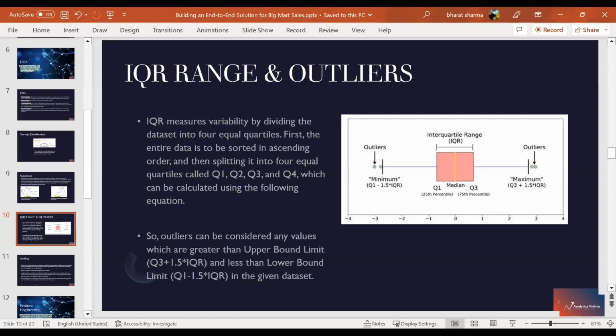There is a question: which method is generally used for outlier detection? Basically both methods are used, IQR and z-scores. It depends upon the nature of the problem, but you can try both methods and see which works best for you. Both methods are used in the industry.